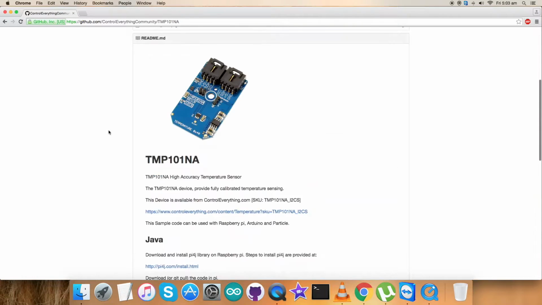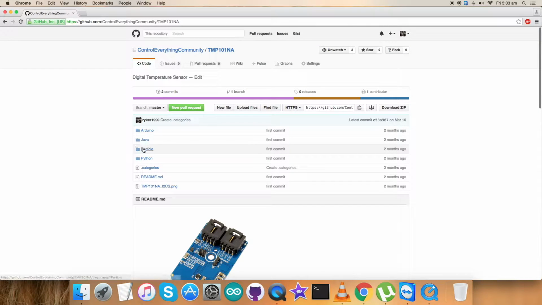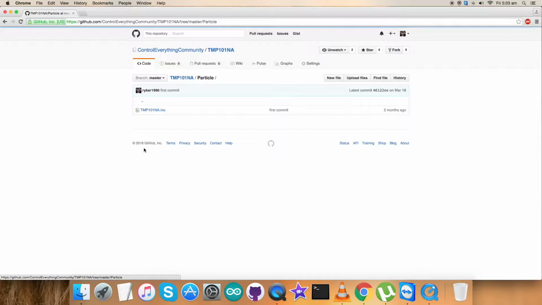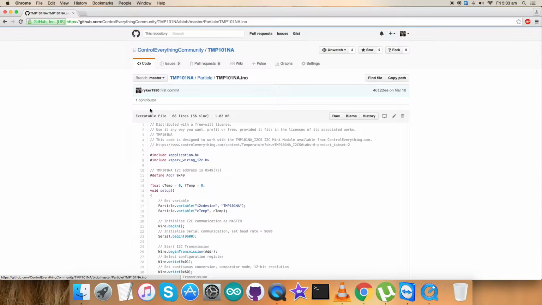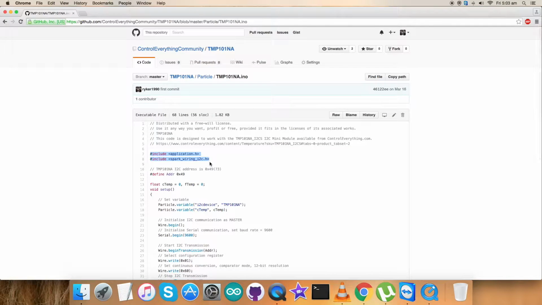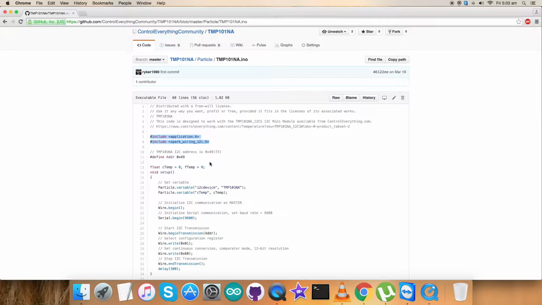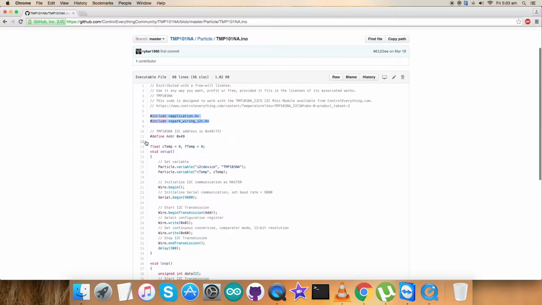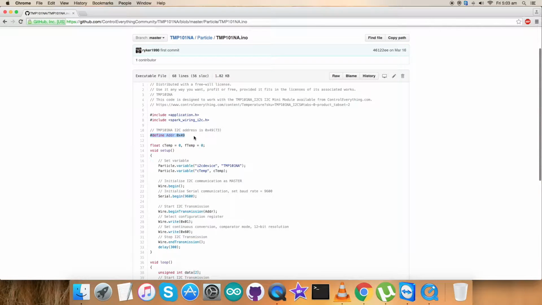What we need now is to have a look at the particle code so that we can clarify each and every doubt. It's a .ino extension file, as you can see. Let's talk about the code. In the code, first of all, we have included the application.h along with the spark wiring I2C.h header files, and we have defined the address of the sensor, which is 0x49.